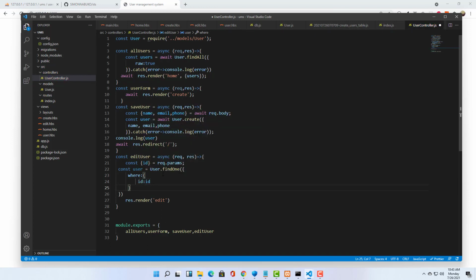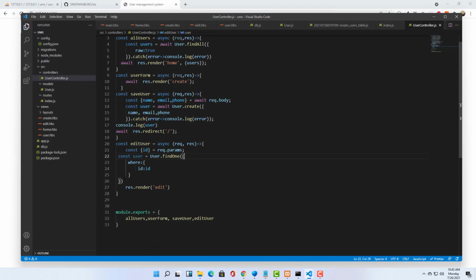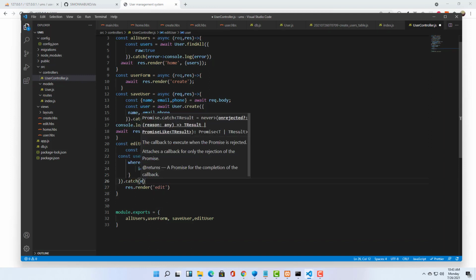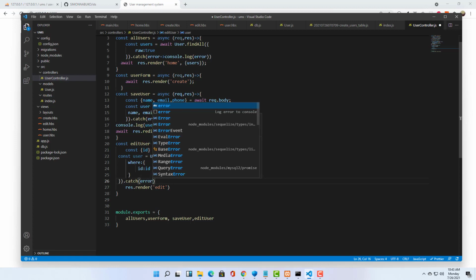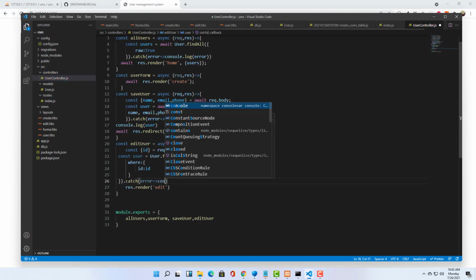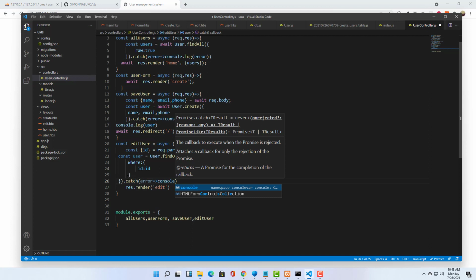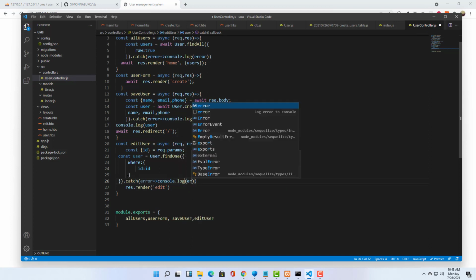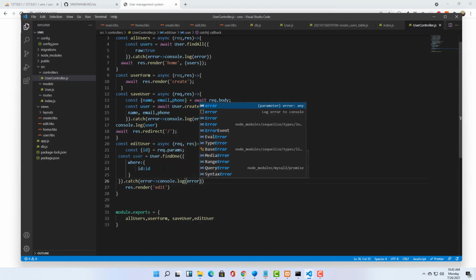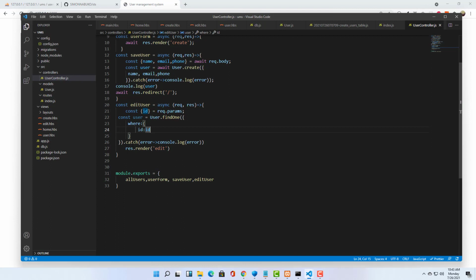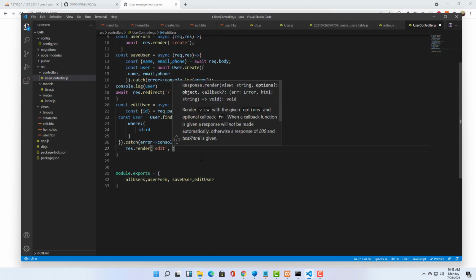But then you have to catch errors. In case of any error, you just want to console.log the error. Okay, so that's it. And since we have the user, we want to render that here, and as we render, we want to render together with that user. Okay, that's it.